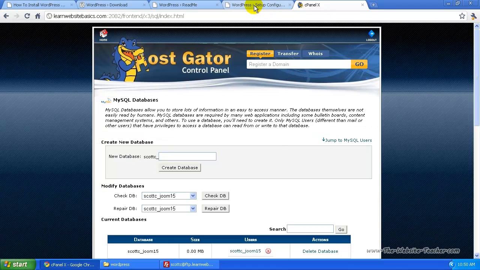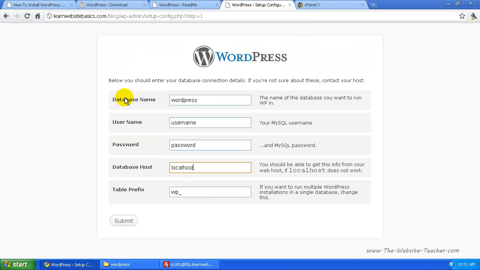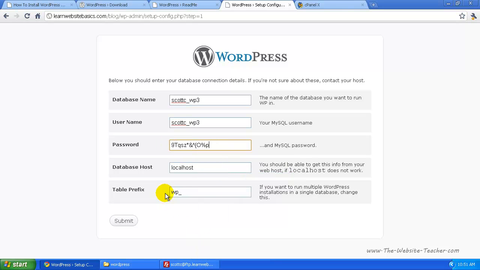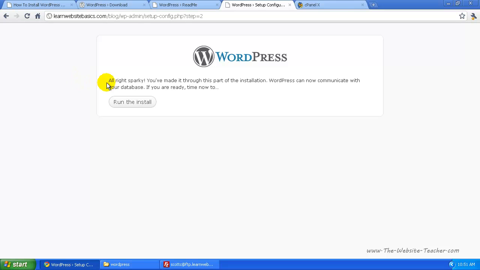And I'm also going to come back to this setup wizard. And the database name was Scott C _ WP3. So enter whatever yours was. The username was the same, Scott C _ WP3. Now the password, remember I copied this, and if you do too, you can just right click, paste it here. So then you don't have to remember the password. And these last two you should be able to just leave. So now click submit, and let's see what happens. Okay, so that was good, it worked fine. So now click run the install.